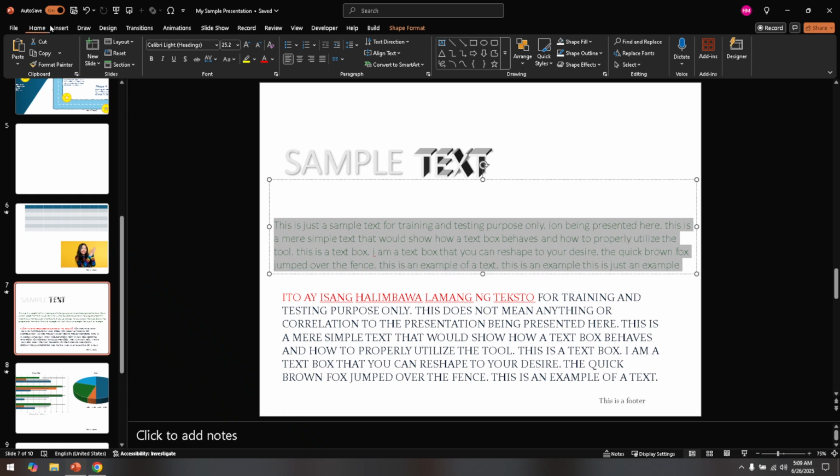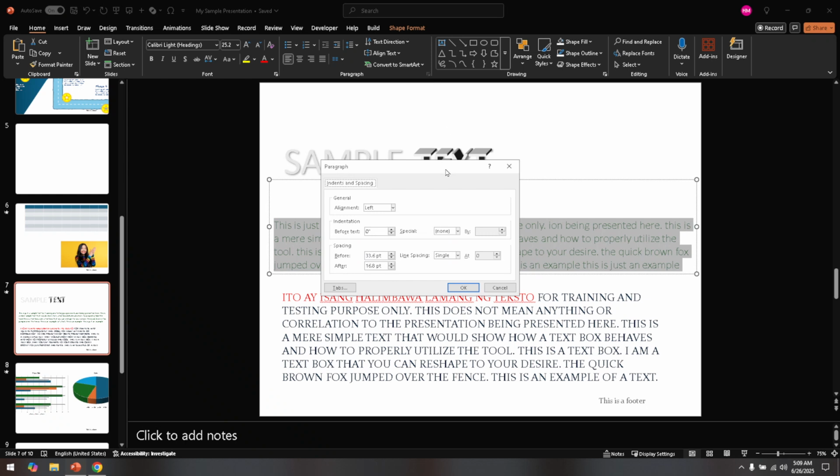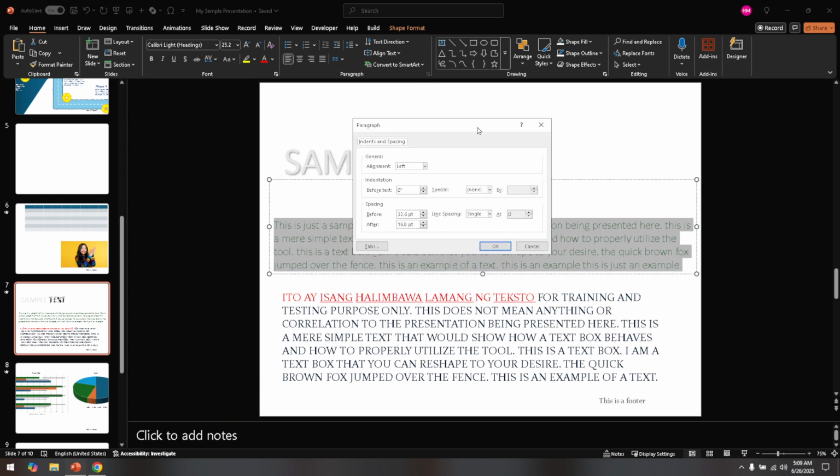Within the Home tab, direct your eyes toward the paragraph section. You'll notice a small icon in the lower right corner. It looks like a tiny diagonal arrow pointing downwards, which opens additional settings. Click on this small paragraph dialog box launcher. Once you've clicked on that, a new window will pop up, presenting you with a variety of paragraph formatting options.